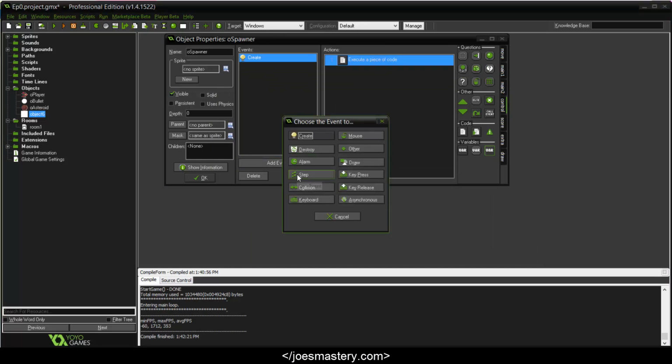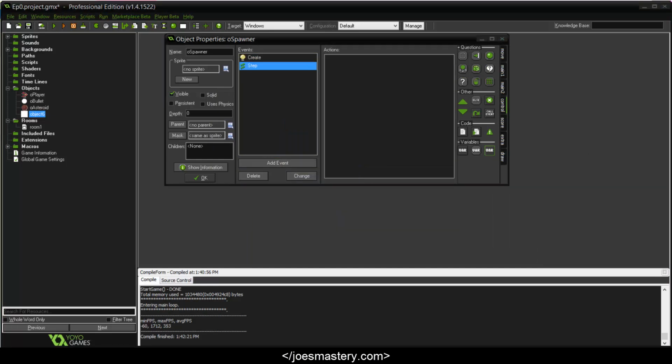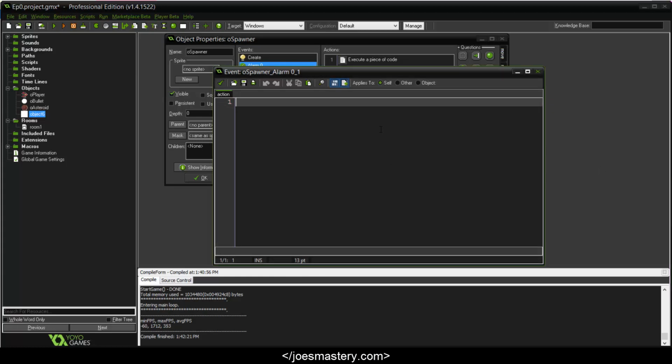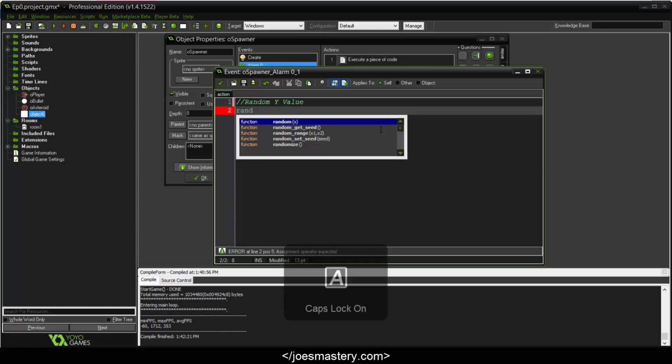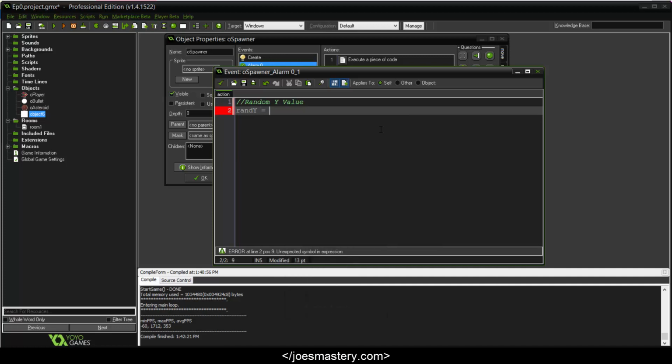Cool. Now we're going to add a step event. Sorry, not a step event, we're going to add an alarm event. Alarm 0. Add in some code. In here we're going to basically create the asteroids with random y values. Firstly, let's put the random y value in a variable. This variable is going to be called rand_y, equals, and we can just do random and then the room height.